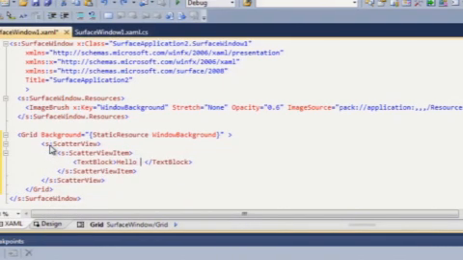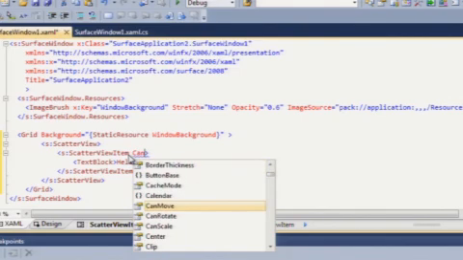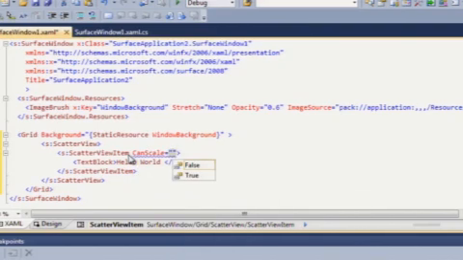I don't know what happened there. Hello world. And there are several options that you can do with a scatter view. You can tell it whether you want it to scale, to rotate. So for instance, I could say CanScale equals false. But in my case, I want it to scale, so I'm not going to do anything, which is the default.